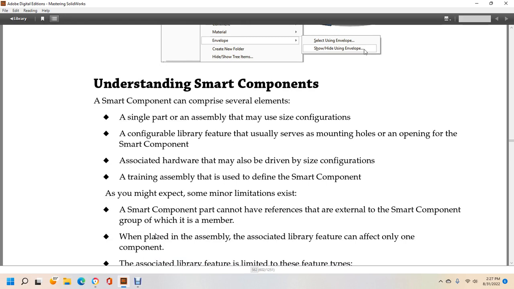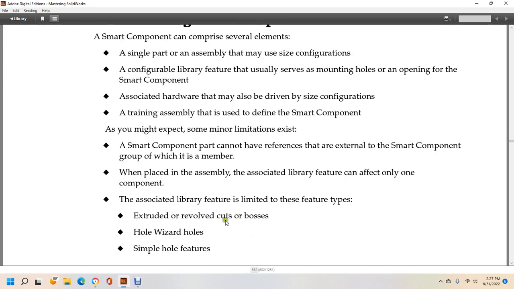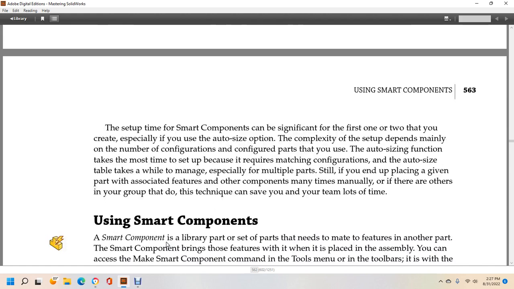As you might expect, some limitations exist. A smart component part cannot have references to something external to the smart component or to a group which is a member of the assembly. An associated library feature can affect only its own component. Associated library features are limited to these feature types: extruded cut, revolve cut, and the hole wizard, simple hole features.